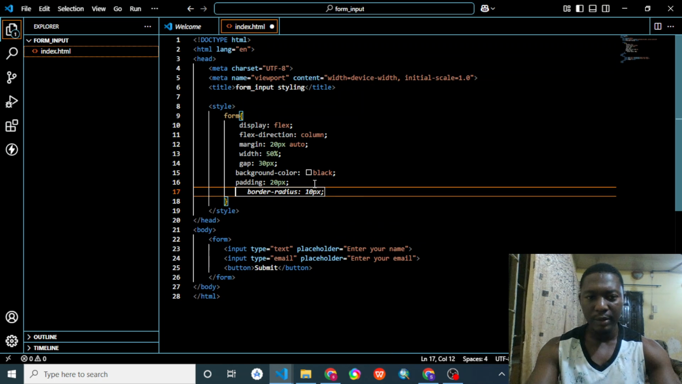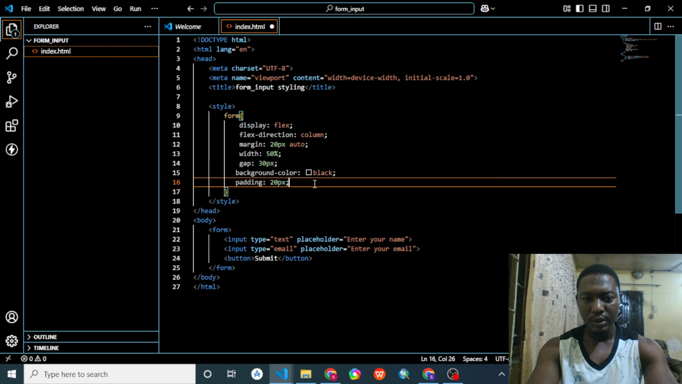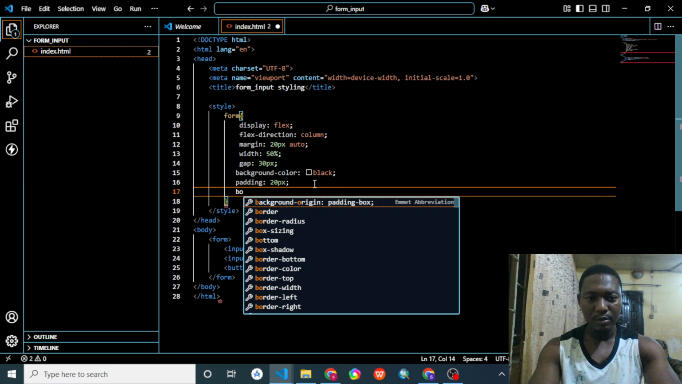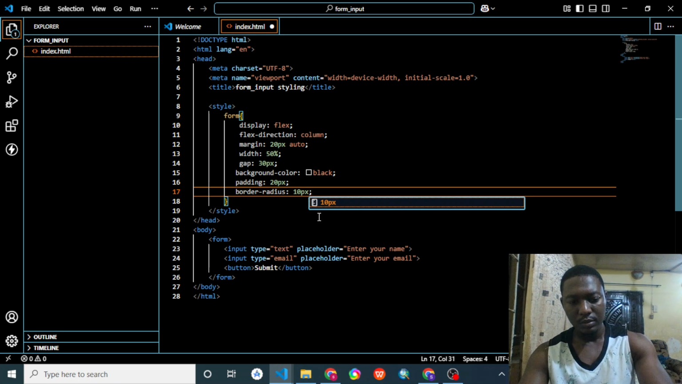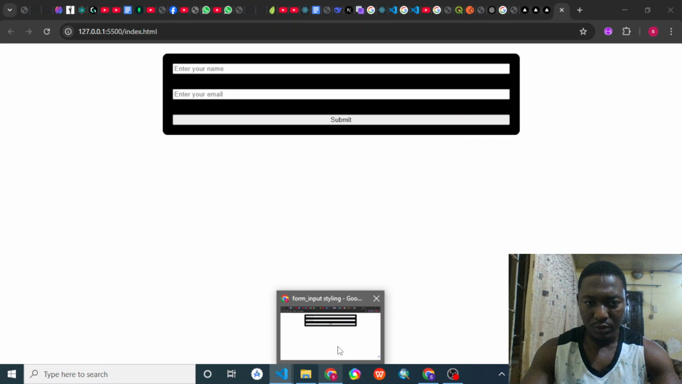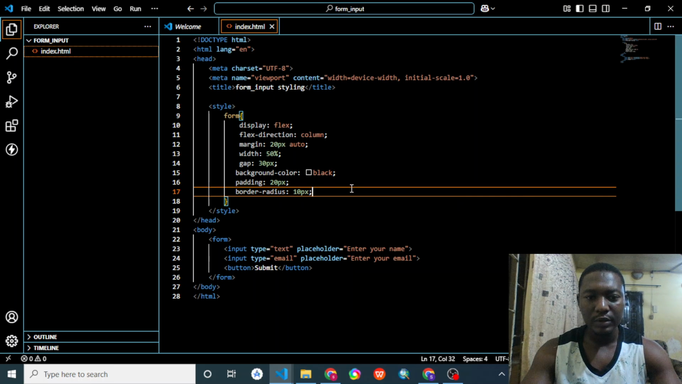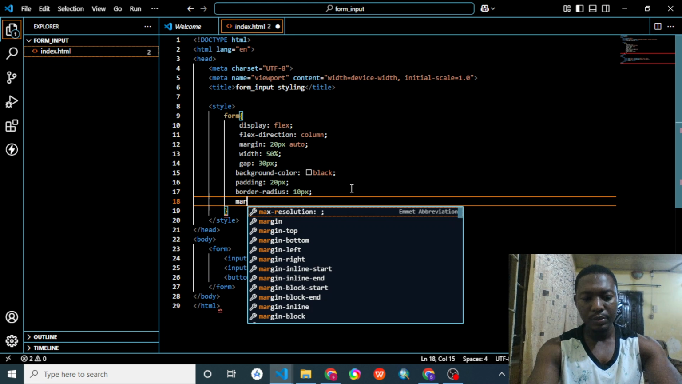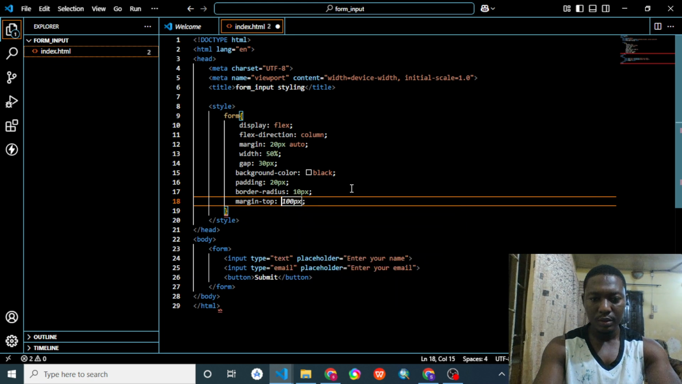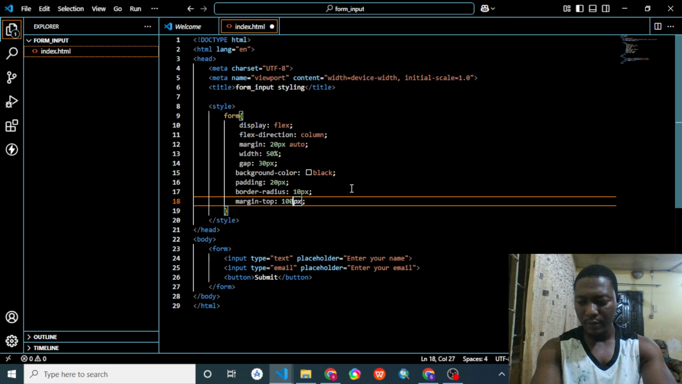I think we should give it a margin top, or maybe we should give it a border radius of 10 pixel. So you can see it has a border radius of 10 pixels. It's looking fine. So let's give it a margin top. Should we give it a margin top? Yes, let's give it like 100 pixel or so.